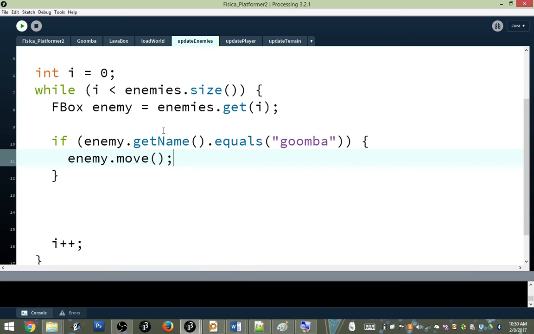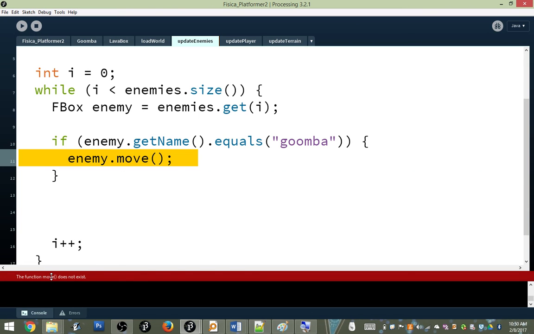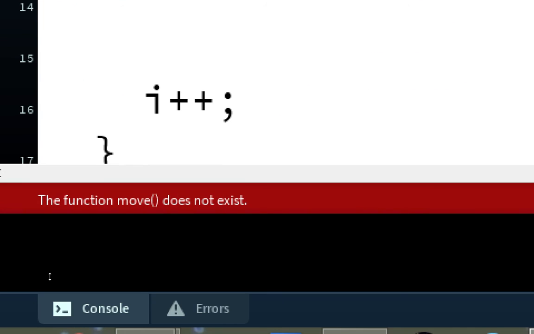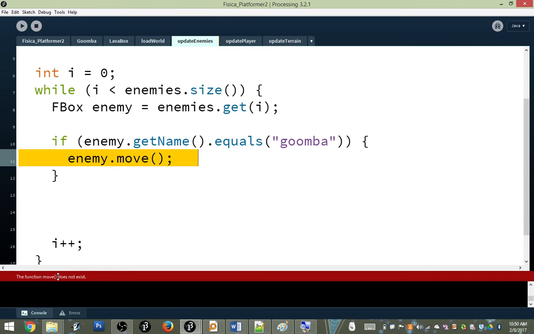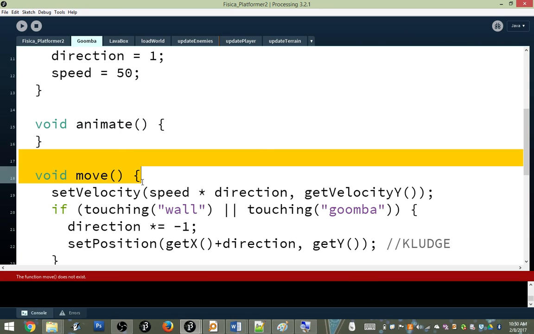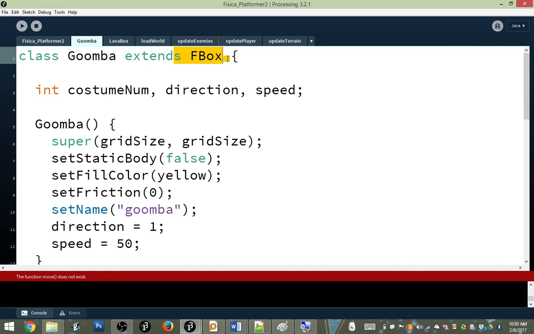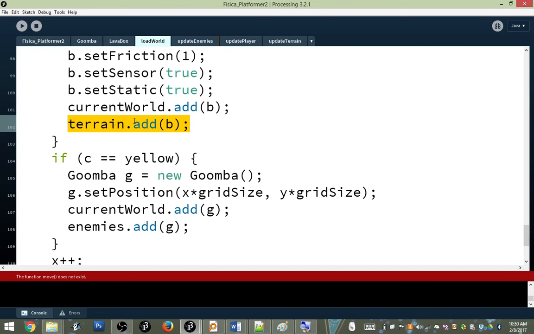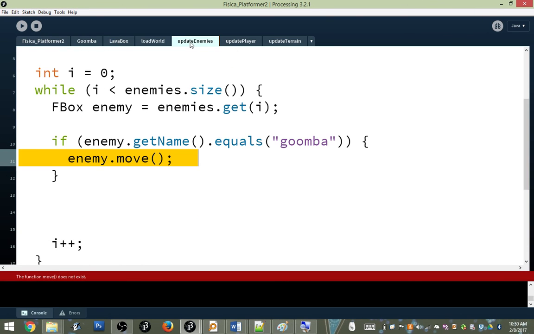So if I run this, check out what happens. It's like, no, that doesn't work. It doesn't work because the move function doesn't exist. Wait, what? I wrote it right here. There's the move function. It clearly exists. So what's going on is that Goombas extend FBoxes so they can go inside an ArrayList of FBoxes. But as far as we know here, enemy is just a plain old FBox. It's not a Goomba because our ArrayList is of FBoxes.